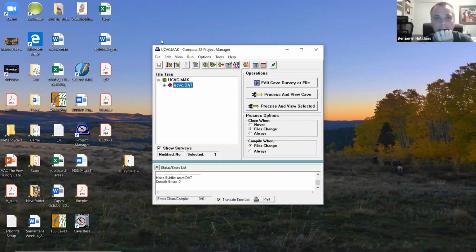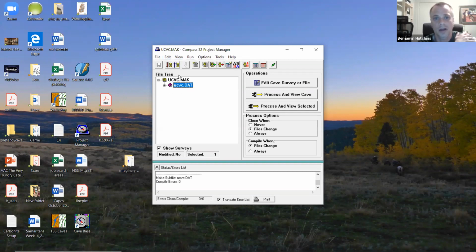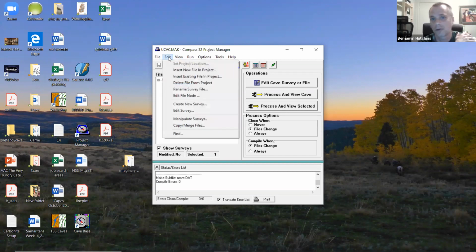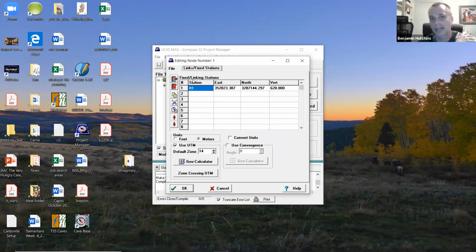Yeah, you're absolutely right. And I didn't show that. So that's what's called your file nodes. When you go into your DAT file for an individual cave and edit your file node, this is where you can add your linked or fixed station. For this cave, there's only one GPS point at the entrance. But yeah, thanks, Kara, for catching that I didn't talk about doing that.